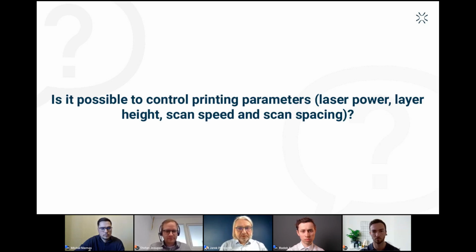Is it possible to control printing parameters: laser power, layer height, scan speed, and scan spacing? So let me answer this question. Basically, yes, it's possible in Sinterit Studio to control printing parameters. You're able to control many parameters in Sinterit Studio, but in Sinterit Studio Advanced, you can access even more open parameters. We have 32 open parameters to change very different areas of using the printer. So you can use other powders, or you can fine-tune the powders that you are using. Basically, you have a lot of possibilities with all those parameters.